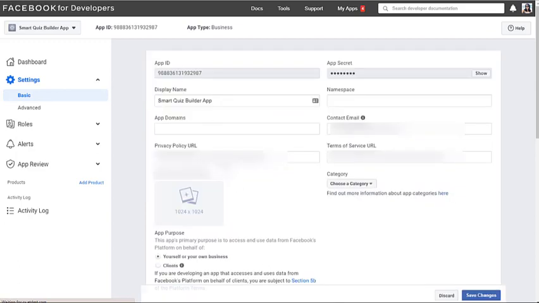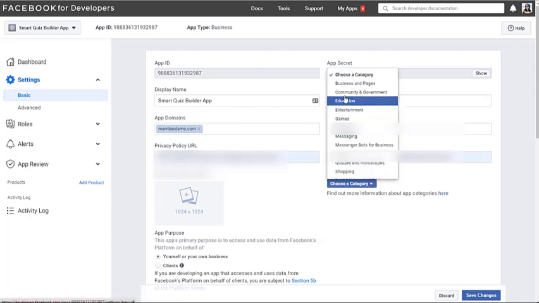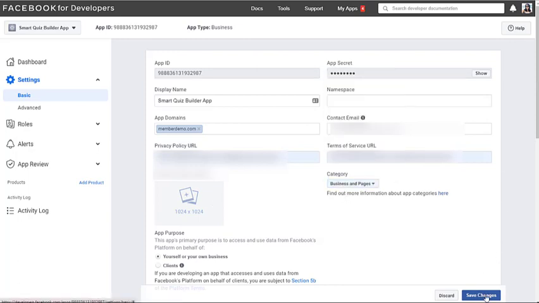It will bring you to a page like this. Enter your domain name, contact email, and privacy policy URL. Make sure to enter this here. And it has to be a valid URL, otherwise it will not work. And choose a category. Select Business and Pages. Save changes. All right, so this is saved.